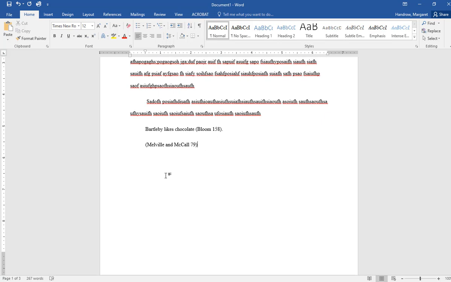Now, you can also have what's known as a narrative in-text citation. For instance, if I were to take this particular one right here and use it with the author's name in the body of the sentence, then the page number only will come in the parentheses. And this is the difference between the narrative in-text citation and a parenthetical in-text citation.